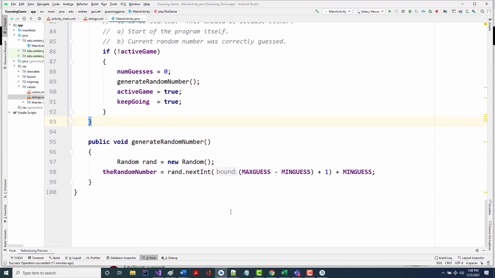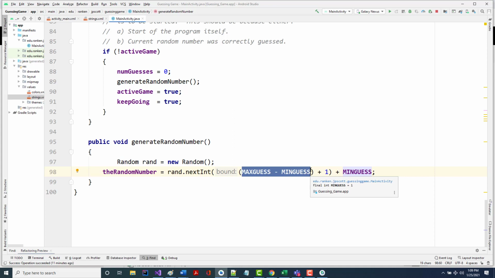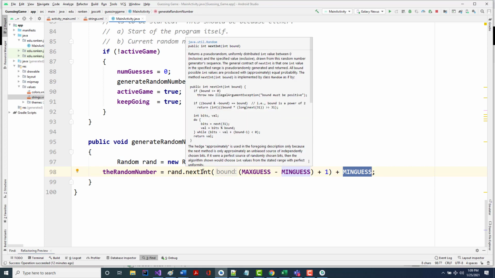In English, what this says, okay, we said max guess was 100, right? We said min guess was 1. 100 minus 1 equals 99. Then we add 1 back onto this, making it 100. So this right here will give us a random number between 0 and 99.9999, whatever, but less than 100. So we add 1 to it, so now it's going to give us a random number, since we used next int, between 1 and 100. That's what this is doing.